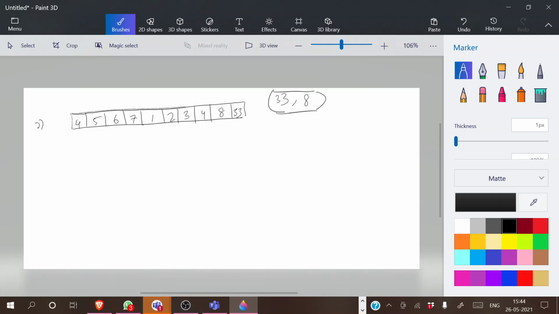So for finding this, what we are going to do is make a function. So why a function?